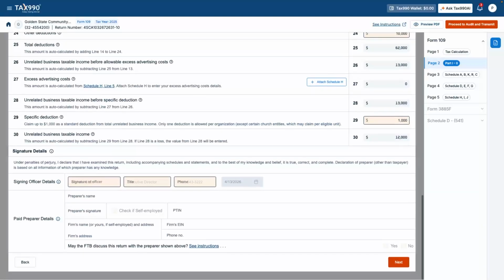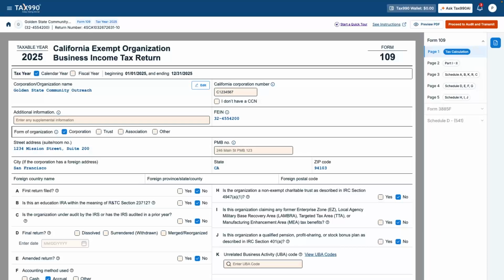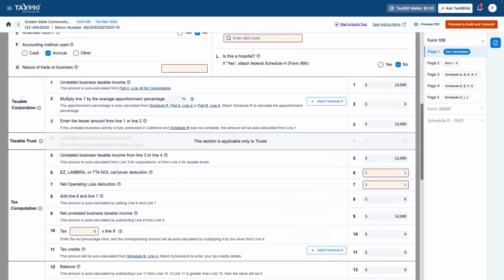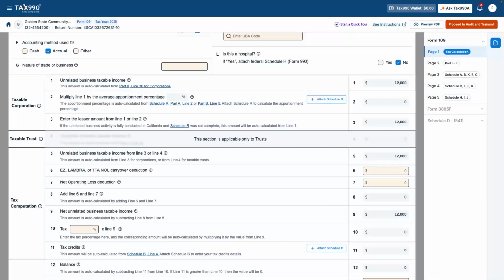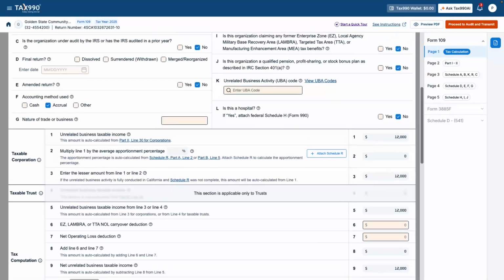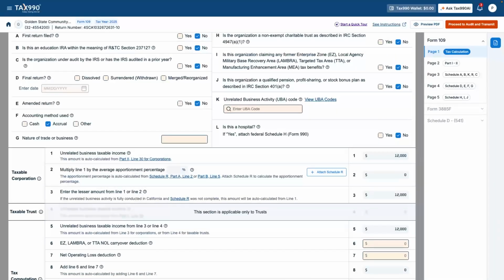Next, move to the tax computation section. Here, the system applies the appropriate tax rate to the taxable income calculated earlier. Review this section carefully, ensuring that the taxable base is accurate and that any credits are properly applied.